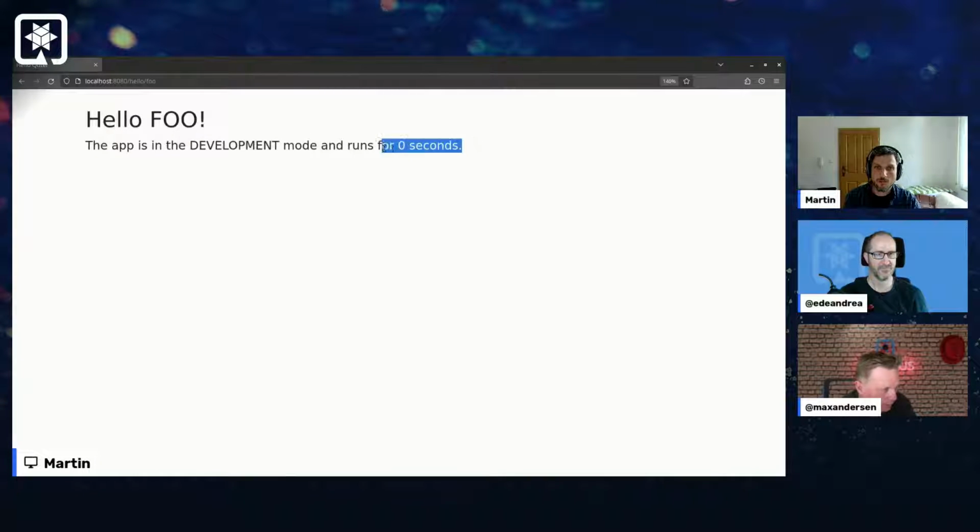You can see that the uptime is now 0 seconds because we did a live reload, which means that we lose the state. So Martin, maybe my memory is wrong. When did we add the thing where it actually shows the source code in the error page? That's fairly new, isn't it? No, that's very old.